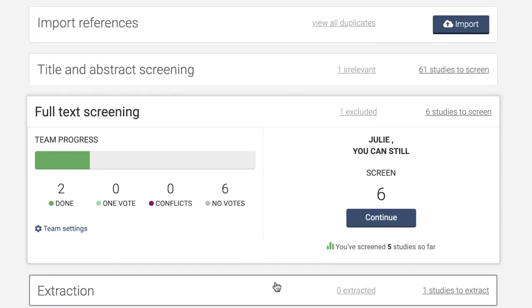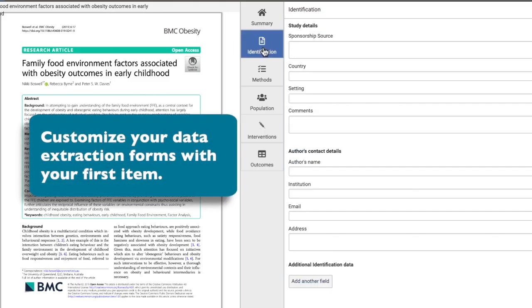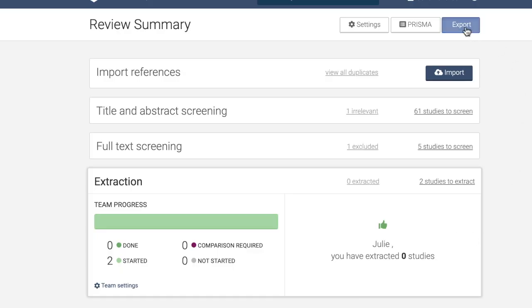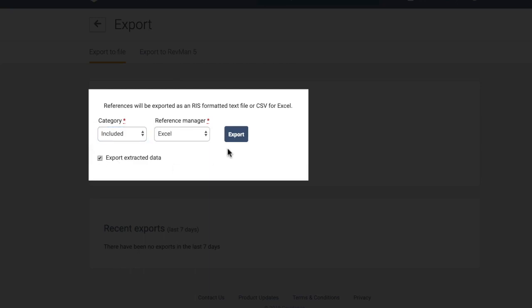Once the FullText screening phase is complete, you have the option to use Covidence's data extraction forms. You'll want to customize your data extraction forms at the beginning of your project to ensure all records are extracted with the same criteria. You may find that Covidence's data extraction forms are primarily geared for systematic reviews of interventions and do not meet the needs of your project. At any point in the process, however, you can export your files and use another tool for data extraction.